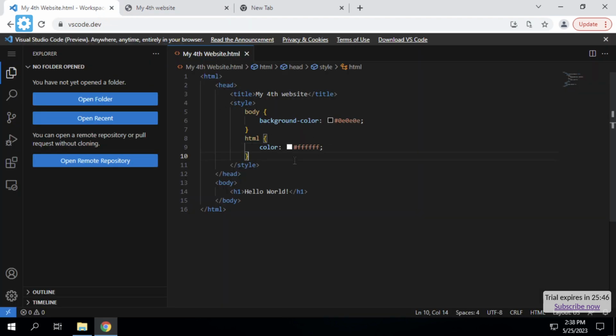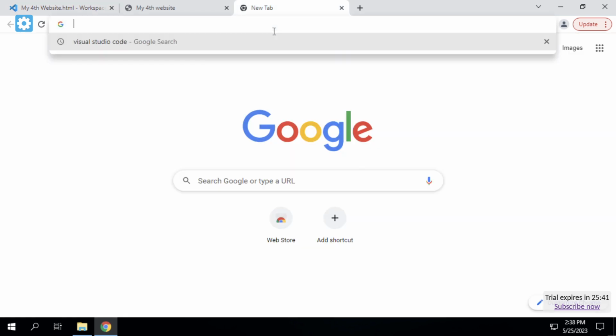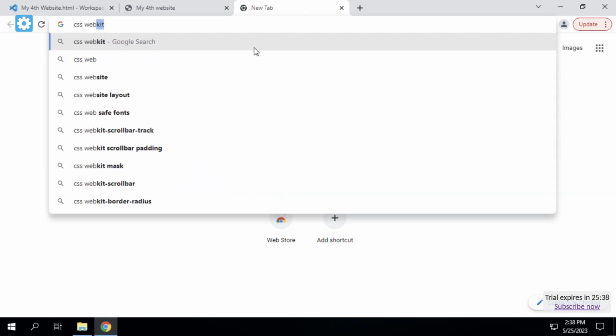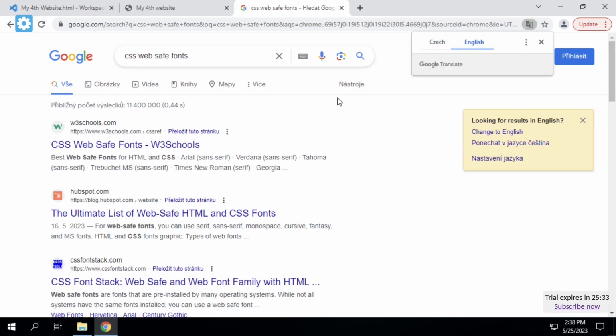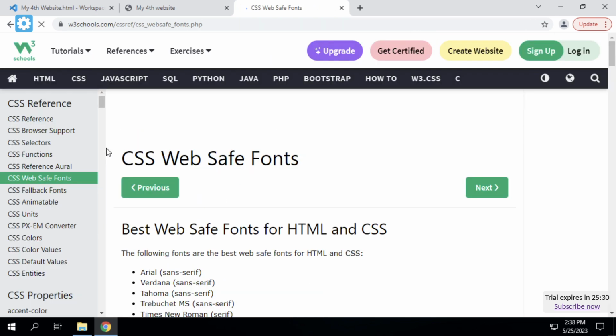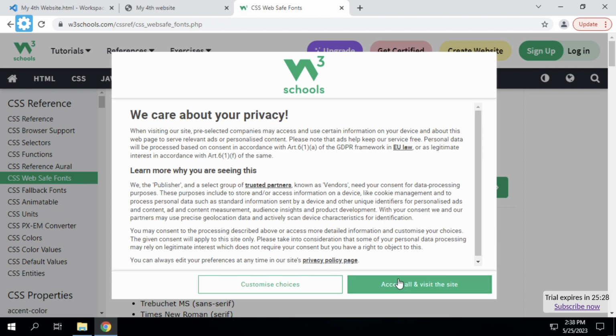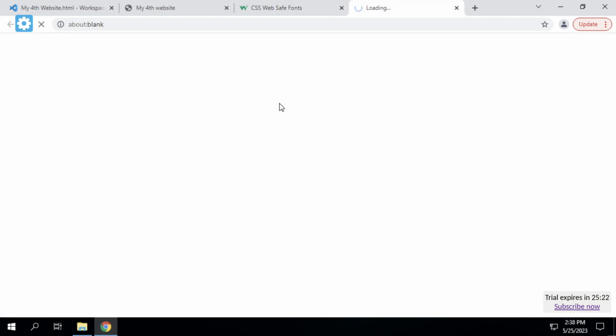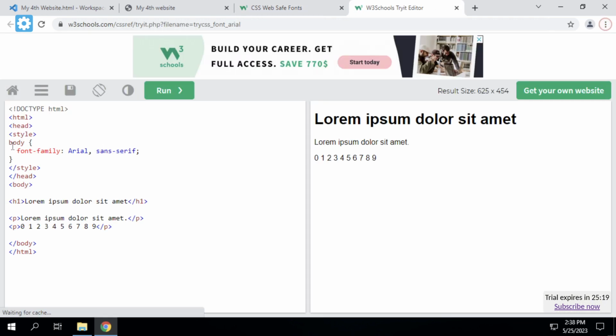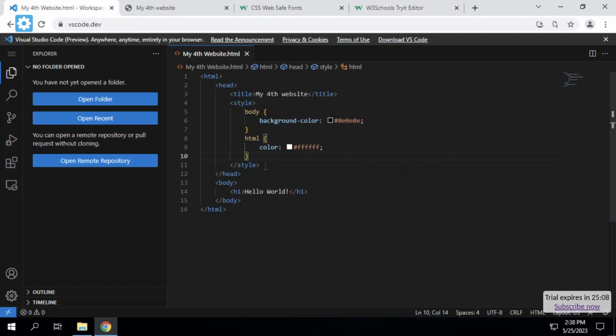Now, to put it on a div, we have to use a different font at the same time. So, CSS web safe fonts. Thanks to W3Schools, it's so useful. So let's choose a font like this, for example. Let's try that. Now we see this is the body, right? But we don't really need that, guys.